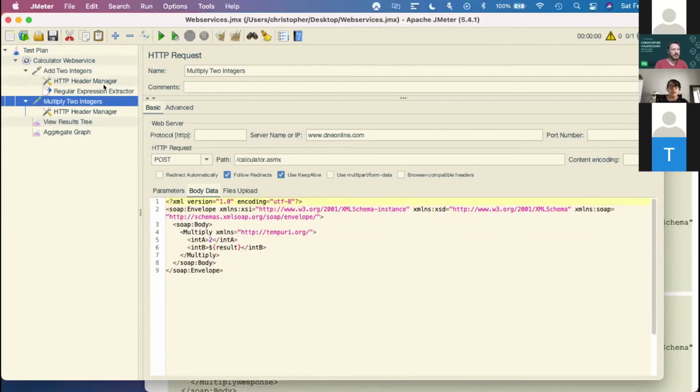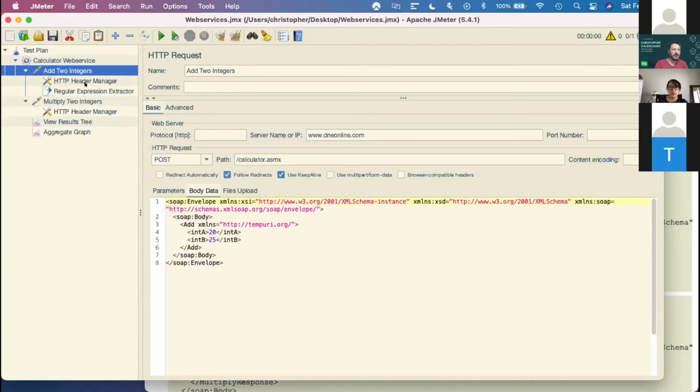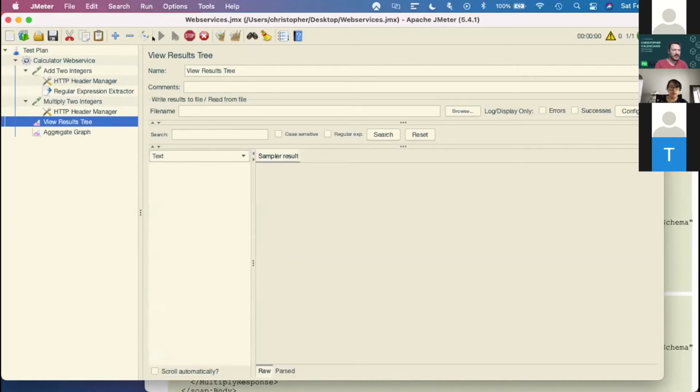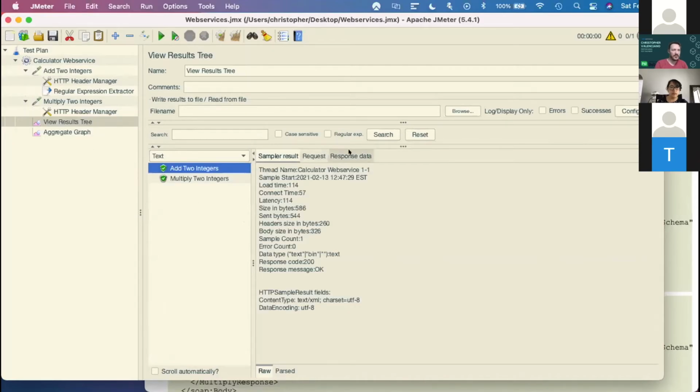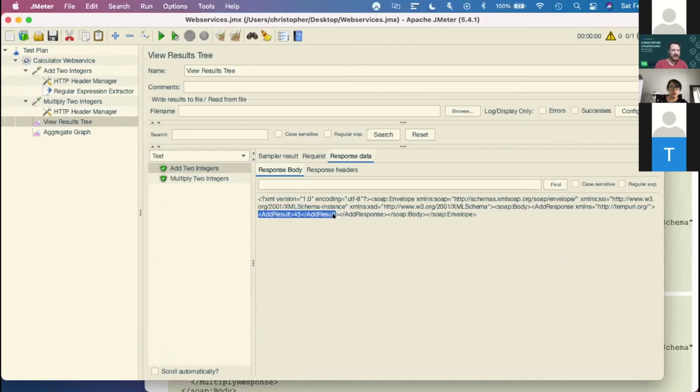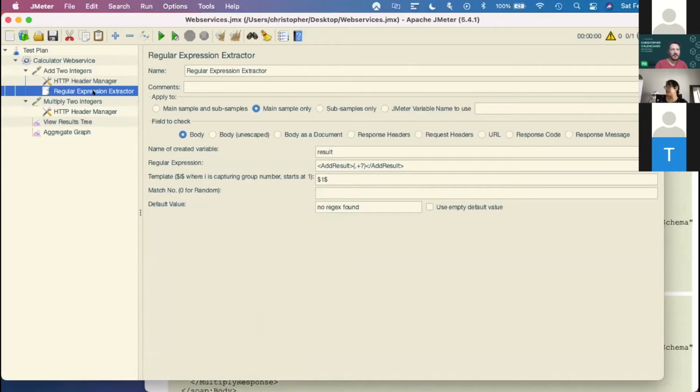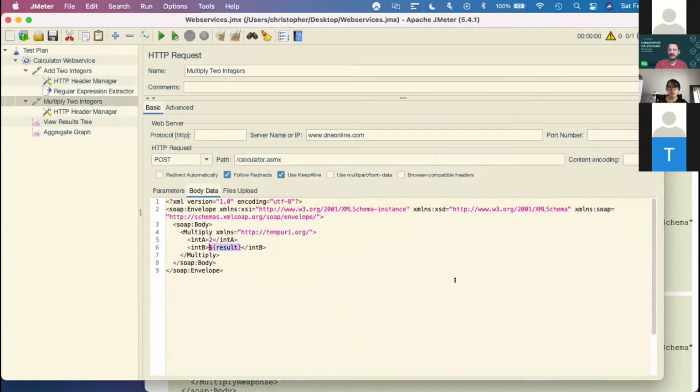In order to do that, it's a simple matter of knowing where our information is coming from. When we ran this and knew that our response for our addition is right here, we know we can pull and extract that information from the response we are getting from our addition web service. To do that, the way JMeter provides is a regular expression extractor. We can put in our regular expression extractor here, create our variable and name it. From there, we can use this variable name in our second web service.